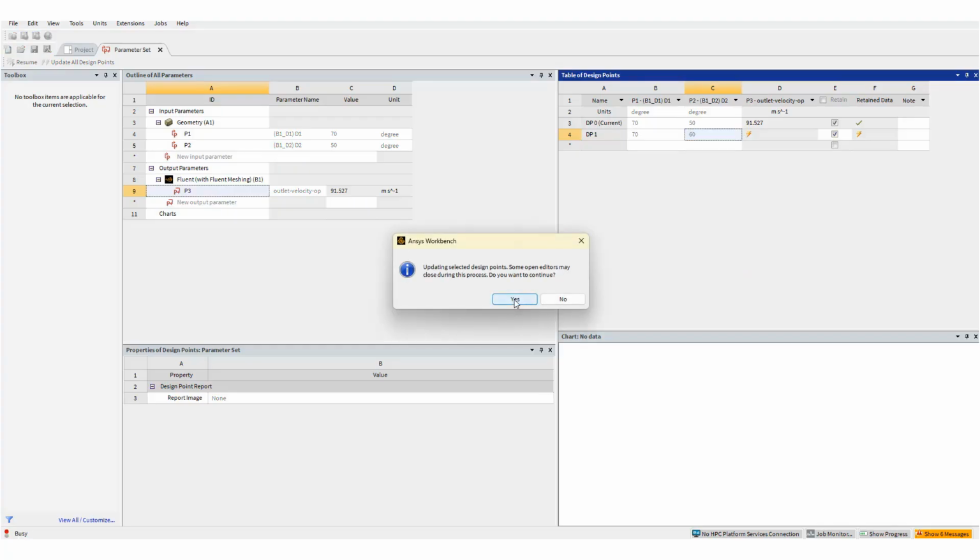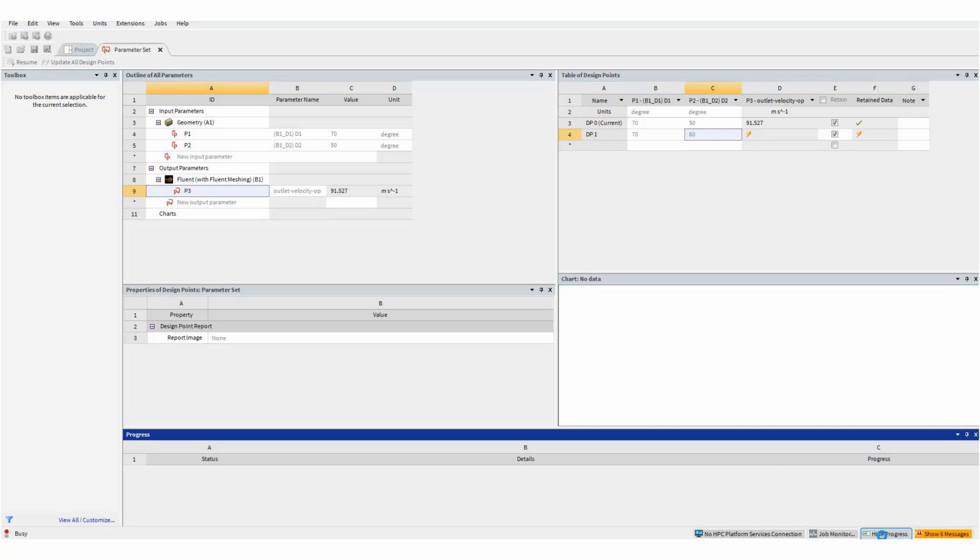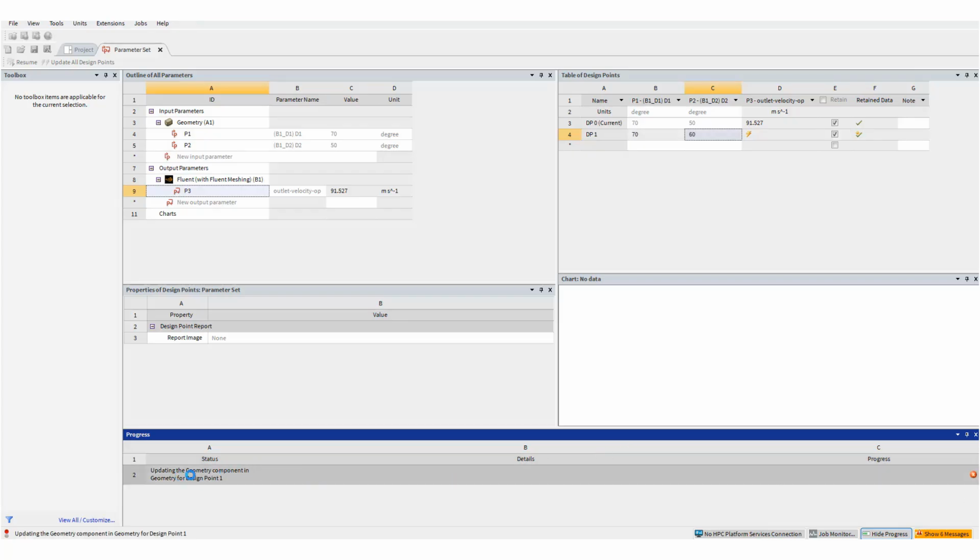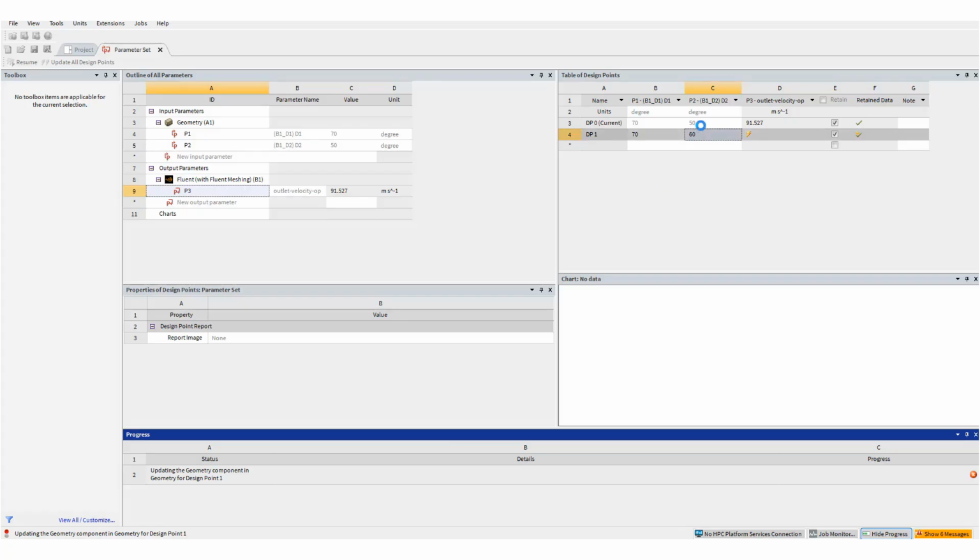Okay. We can see the progress here, the progression. It says that it's updating the geometry, so changing the cone angle for the second cone from 50 to 60. So now it is updating the geometry in Discovery.